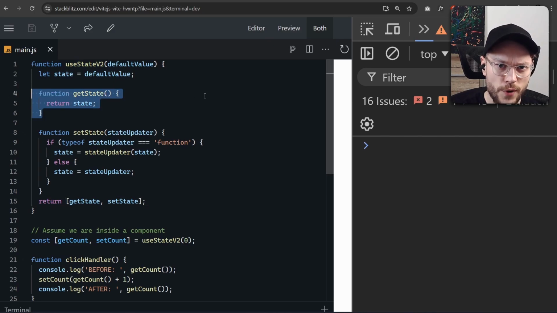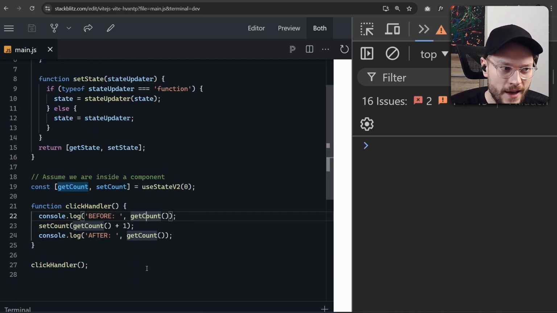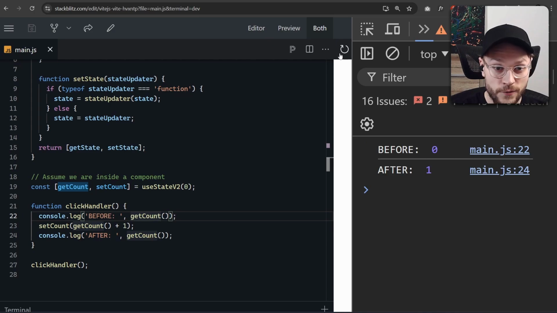Now we have to change the way we use the state a little bit. Counter is no longer just a value, it's a function. So we've renamed it accordingly. Now we call this function in each place we want to use state. And let's run it. Voila! We can read the updated state immediately.